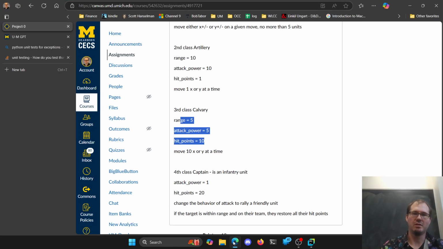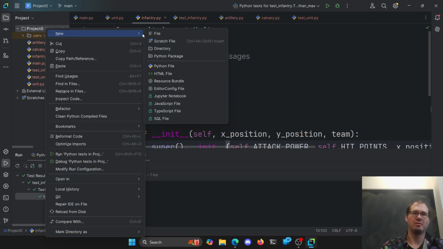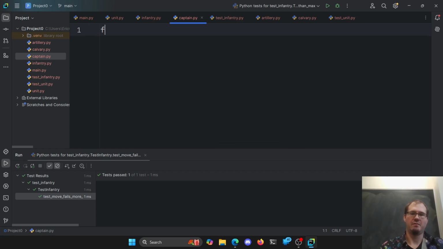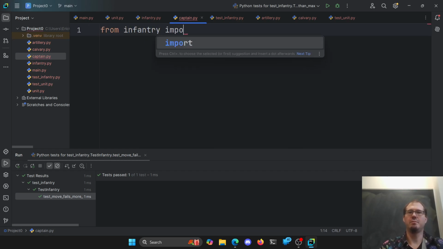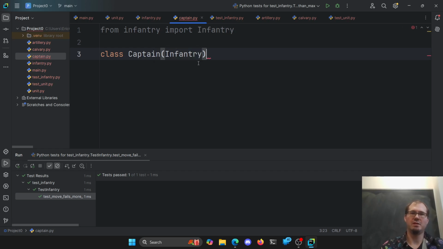So then the last one here is captain. Captain is an infantry, not a unit, right? So it's a type of infantry, and we're just changing its behavior here. So let's go make a class for captain. So we'll add a new module, captain, and then from infantry, we want to import infantry. Right, so class for captain is a type of infantry.